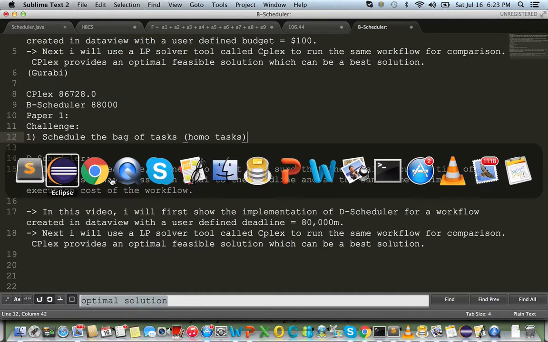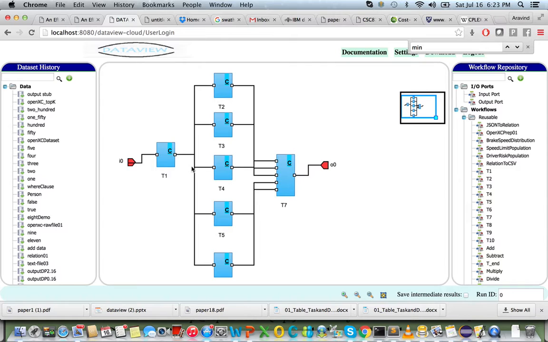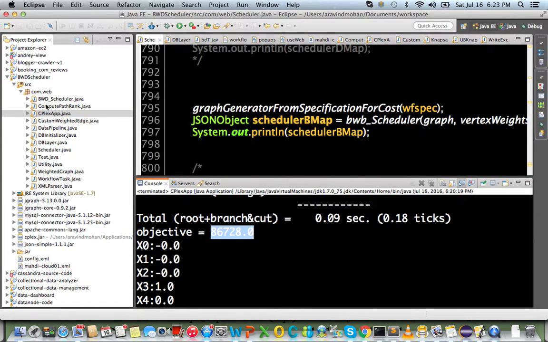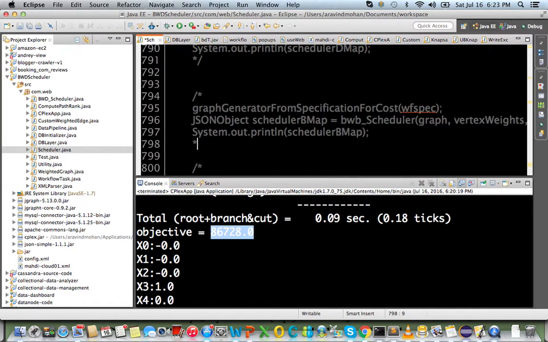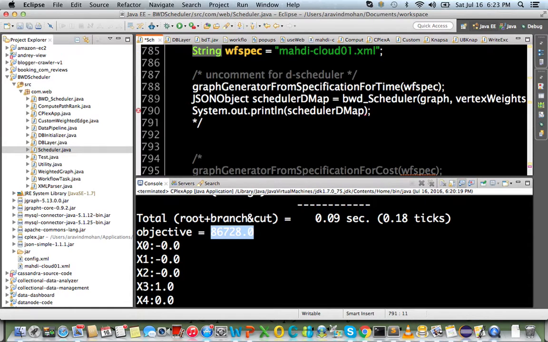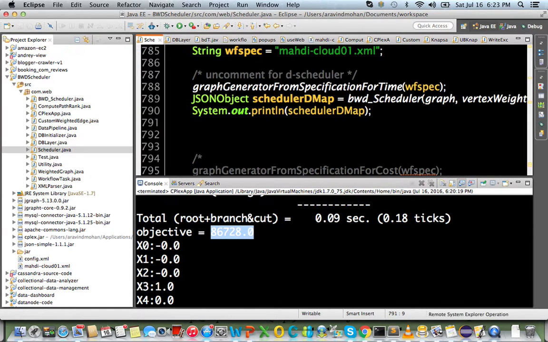So let's look at the same workflow that we have created here, and then let me run this D scheduler to see how the output is generated. I'm going to comment out this line of code here for B scheduler, and then uncomment this for D scheduler. Okay, and let's go ahead and run this code.